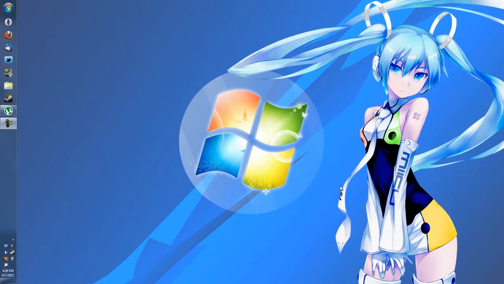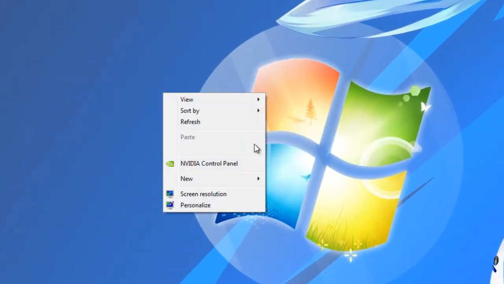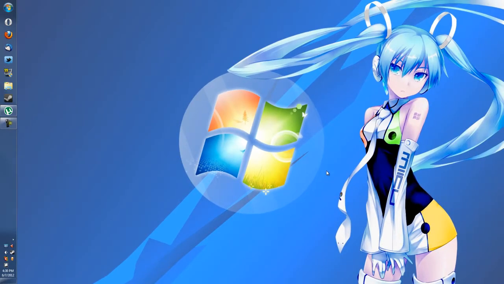Okay, guys, we are back, and I just had the system reboot. And as you can see, my Windows gadgets are gone. And if I try to basically pull them back up, if I right-click, oh, look, the gadgets icon's gone. So that's basically how you disable it.